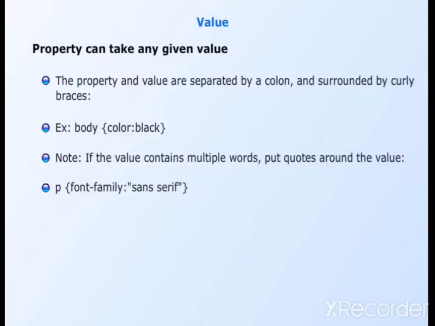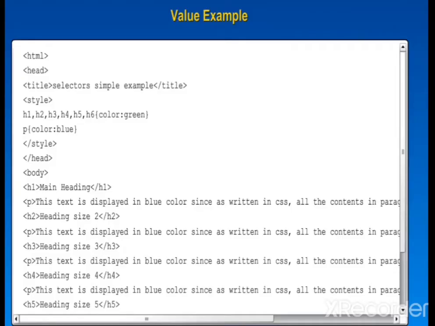If the value contains multiple words, put quotes around the value, like mentioned here. P is the selector, font family. Sans serif is the style of the font which has multiple words. If there are multiple words, we have to mention those multiple words in between double quotes, right? Here is the example which is considered for the value part.